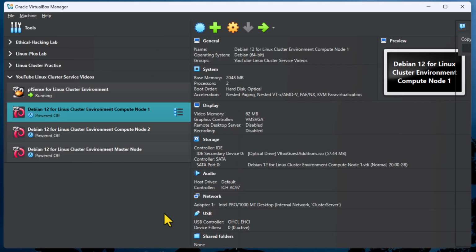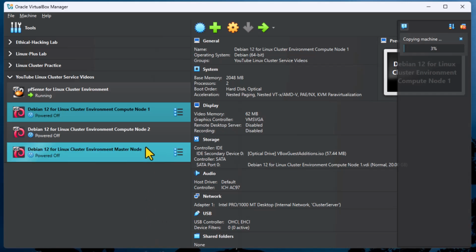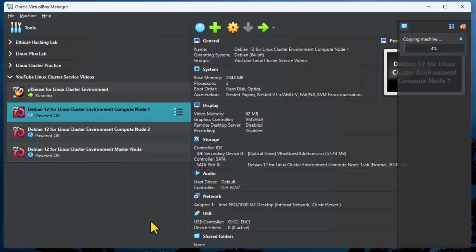Now we're not done, because when this thing comes up, it's going to adopt the properties of compute node 1 here. So it's going to come across with all of compute node 1's features, which for the most part is fine. But there are some things that we have to alter before we can begin to use it as a compute node. Also, if you'll notice on the right-hand pane here, it says it's copying the machine, and that is going to take a minute or two. It takes a little bit for it to copy everything across to a new VM.